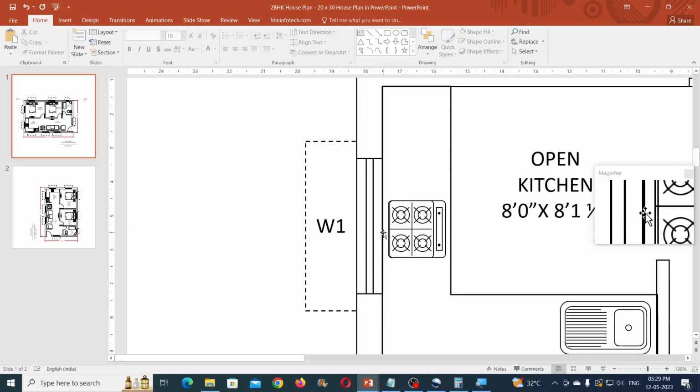The window sill here, on this side it is a 1 feet 6 inches projection, and this side it is 6 inches on either side. So that means it is 1 foot extra from this size. So if this is 4 feet, this will be 5 feet. Okay, now let us see how to create this.